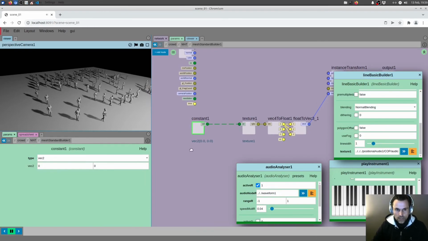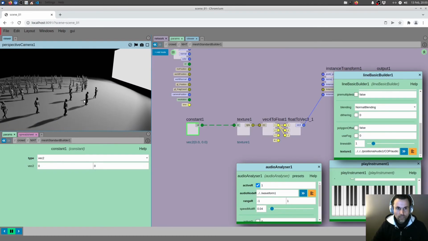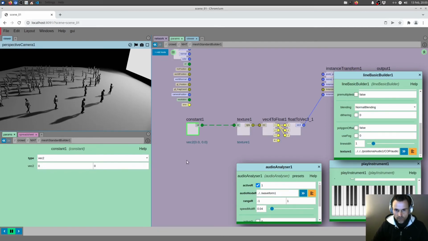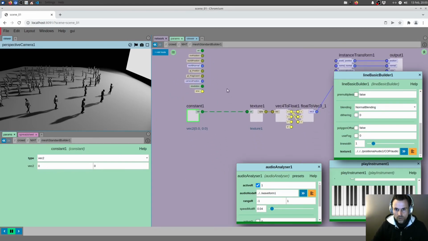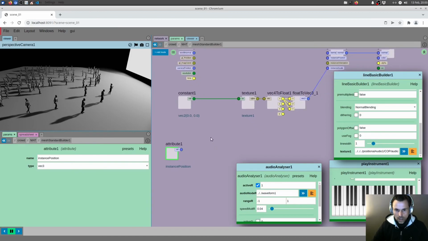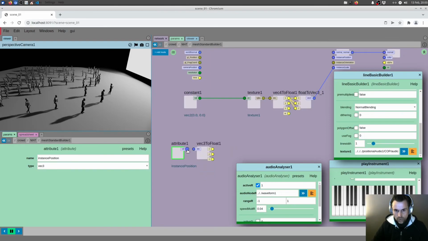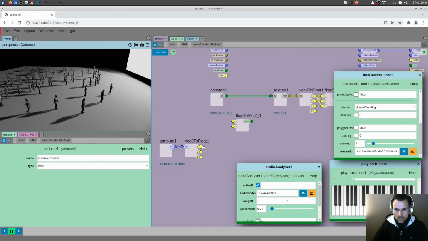What I can do though is use the position on that axis, for instance, or maybe from that axis, so it feels like the sound is coming from the screen. On that axis, which I forgot is X or Z, as the UVs. So I'm going to use the instance position again, and vector 3 to float, and now float to vector 2. So let's try with X and see what happens.